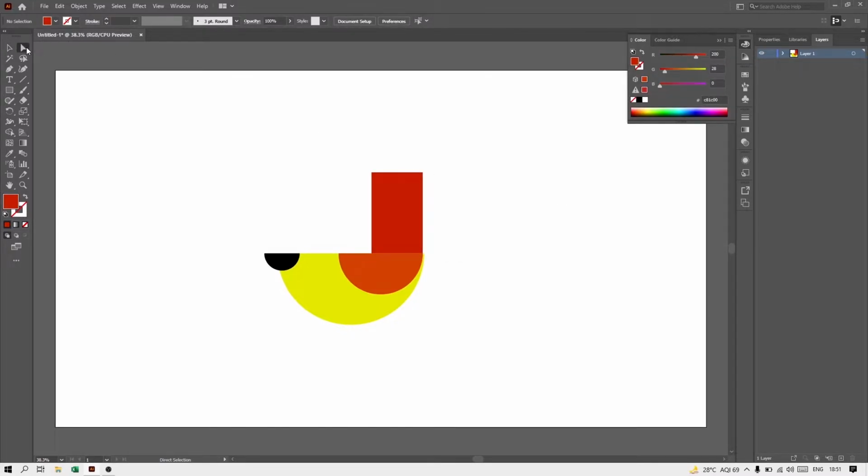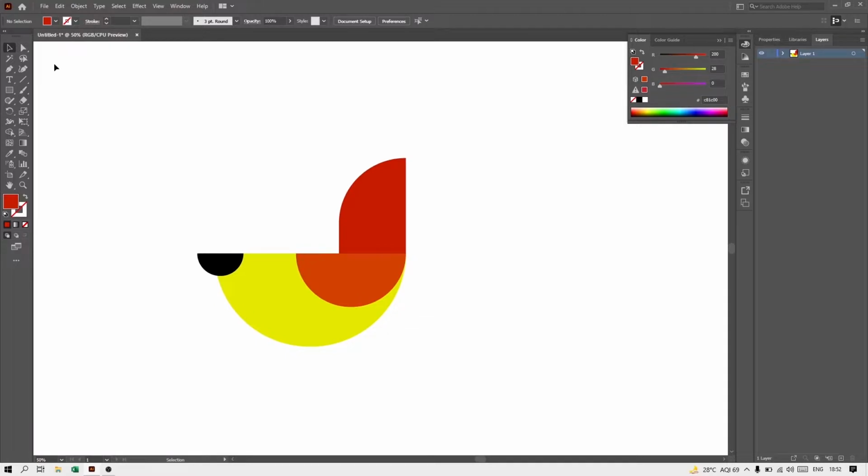Now we will take the direct selection tool and we will select this point. By selecting this point, you can see the circle over here. We will drag this to make it curve like this. Now I have selected the selection tool, and by pressing Alt and dragging, we can make a copy of this. So here I have made another copy. We can just adjust this as we want.